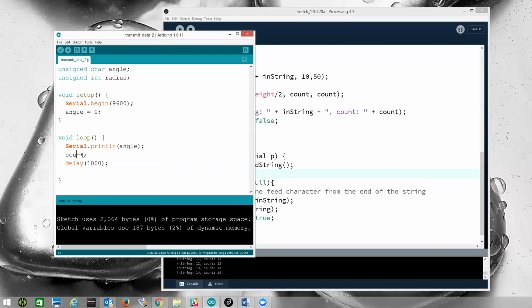I'm going to add one to angle each time through here. And for radius, let's initialize radius to some random value between 0 and 256.